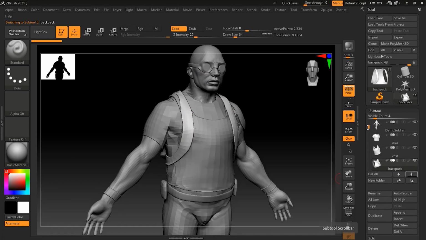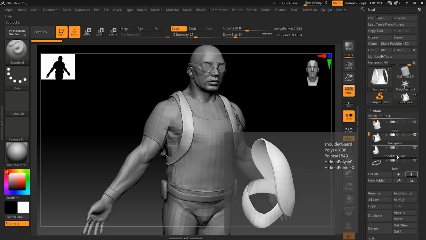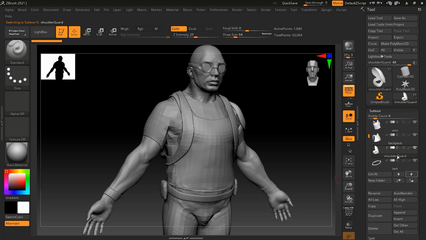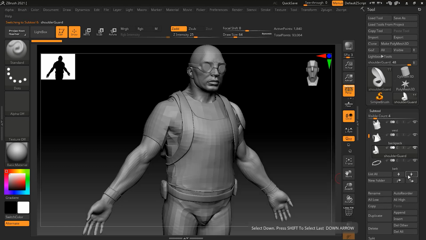But make sure you don't click these icons by mistake, because if you click on these icons by mistake, these icons will be activated. So what I prefer is that if you want to select any layer, you just click on the name of that layer. Like suppose shoulder guard. If I click on the shoulder guard, I make sure that the layer itself is selected, not these icons.